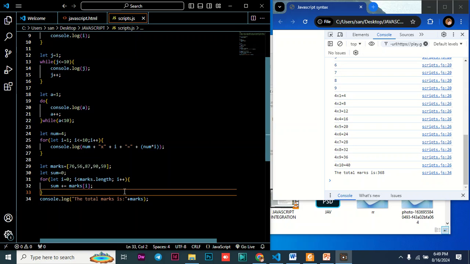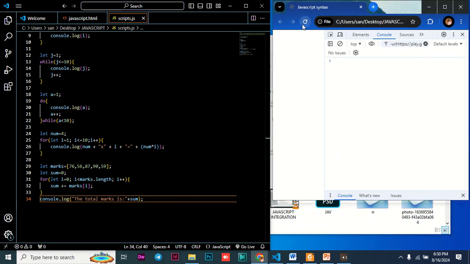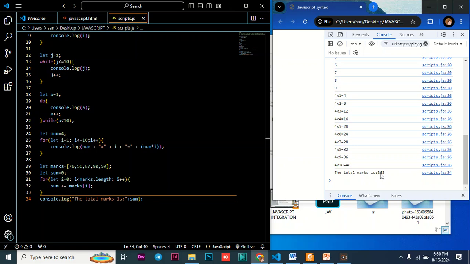So what we are interested in is the sum of the total marks, and therefore we are having the sum equal to 0. And here we are saying that sum. Okay, so I think this is where the error is. We are supposed to use sum, not marks. So we are supposed just to change here from marks to sum, and then when you run your program, by default you are going to get this particular output here, 368. So 368 is the output that we expect in this case.